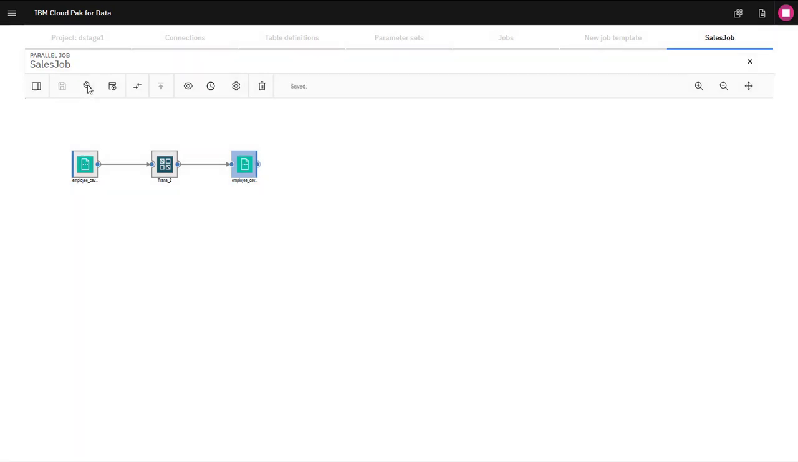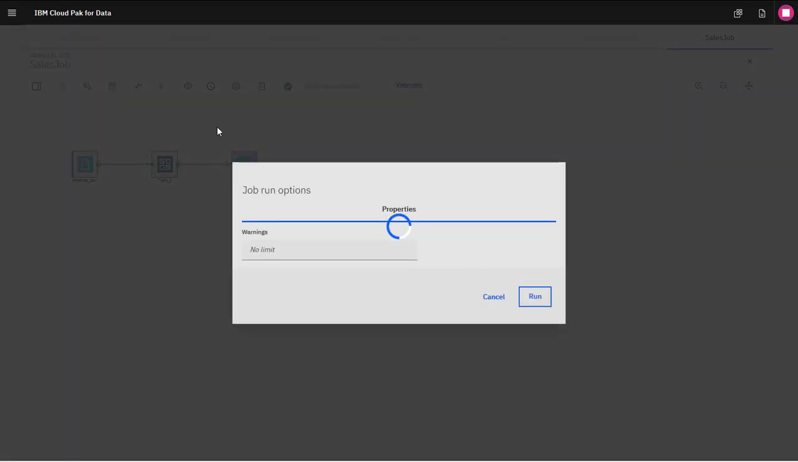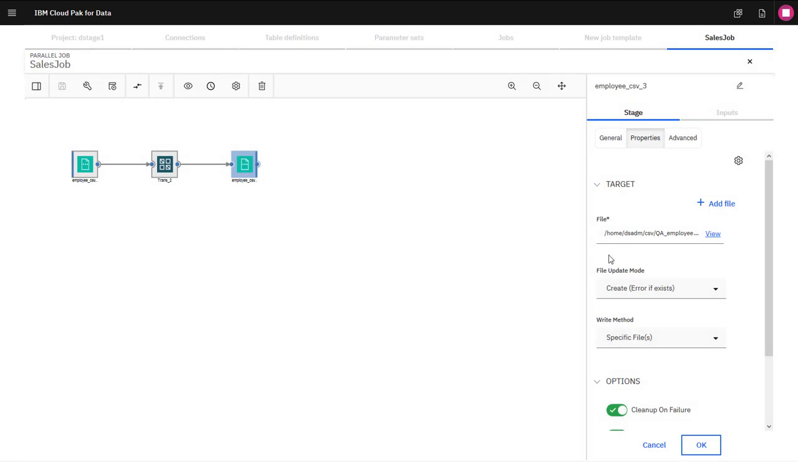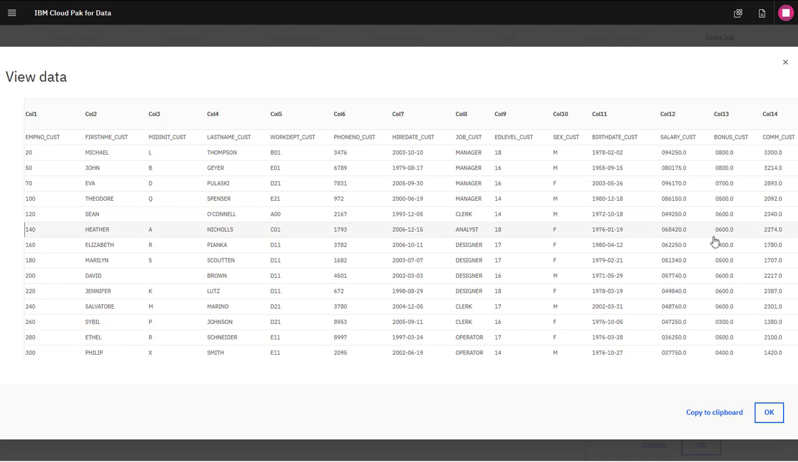Now you're ready to compile the job and then run the job. When the run is complete, you can open the details for the target node and view the target file that has the added timestamp column and suffixed column names.